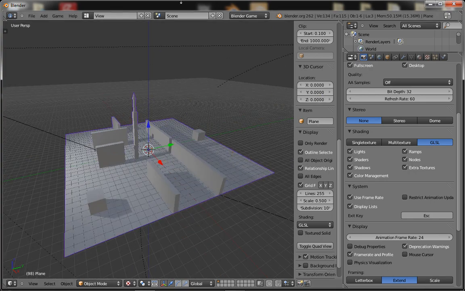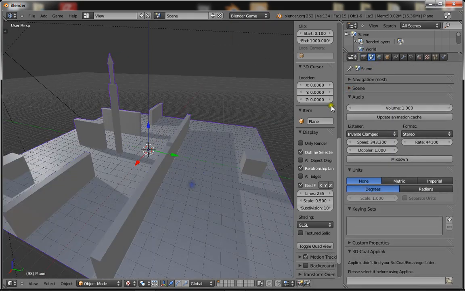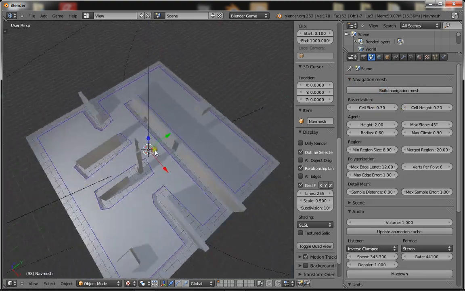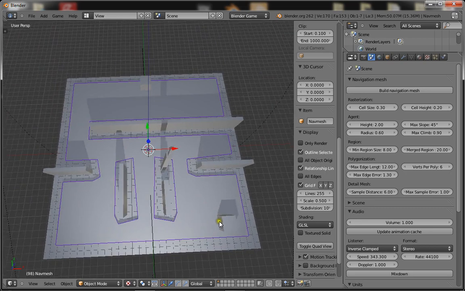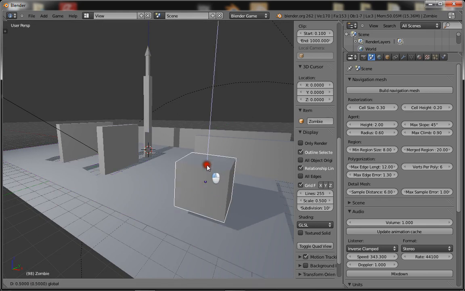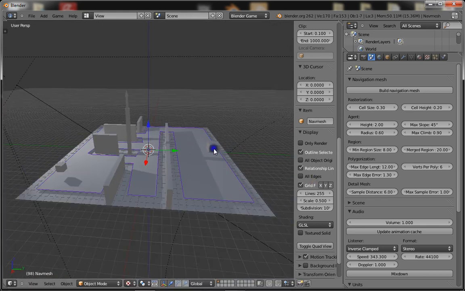So to do that, make sure you're set to Blender Game up here. You want to go to your scene settings, you want to click on your floor, go to navigation mesh, and build navigation mesh. Now go ahead and make sure that everywhere you want your zombie to be able to go, it's big enough for it to fit. I'm just going to scale this down a bit so he can fit wherever he wants to go. I'll scale the player down as well.